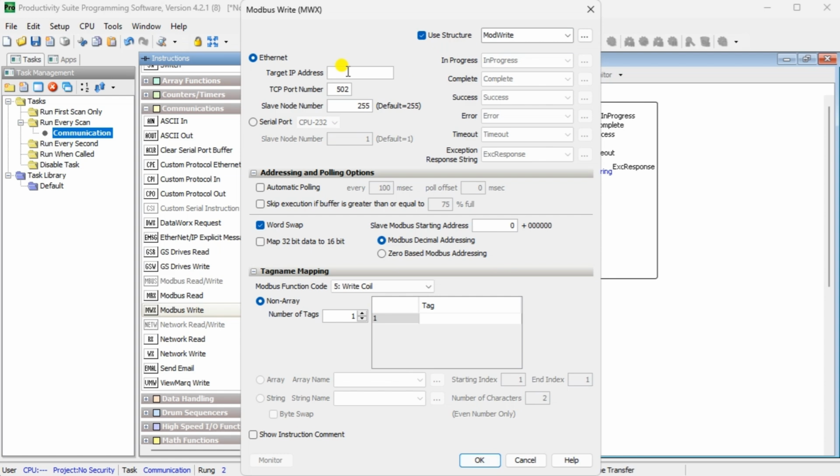Ensure that Ethernet is selected and enter the target IP address for our Easy Transfer line server from the Machine Simulator. We will leave the TCP port number default the same and change the slave or server node number to 1. Select the automatic polling option. Leave the default to communicate every 100 milliseconds. We will set the poll offset to 50 milliseconds. This ensures that the read and write commands do not interfere with each other upon power-up.